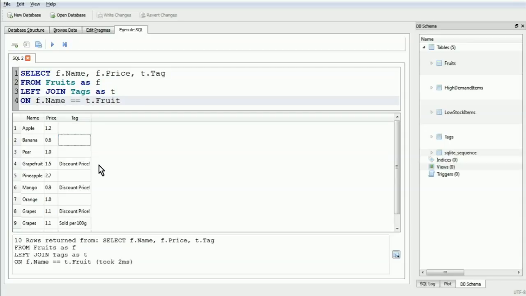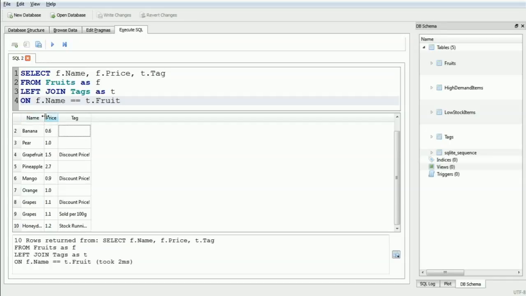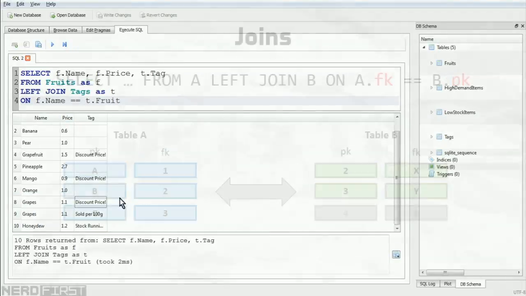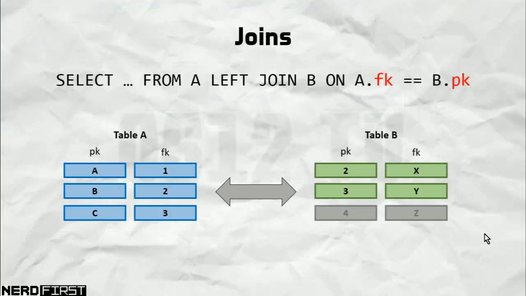They're just being tagged on here, but the nice thing is because there are 2 tags for the grape, this row is actually doubled up, right? We actually get to see both of the tags, which is a really nice thing. To keep things simple, a left join is essentially keeping everything from the table on the left. In this context, left simply means the table you actually mentioned first, right? In other words, the table that you're not using for a join.